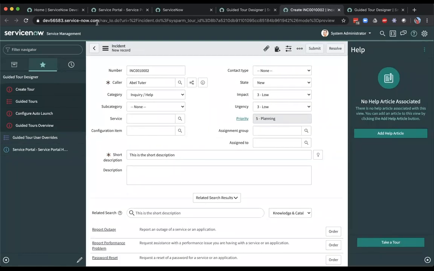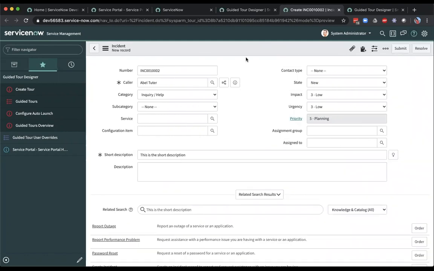And we'll notice in the standard UI, when the tour ends, it brings up the help where we can take a tour. Again, we can manually click that, or if there are any help articles that are associated with that particular view, it'll automatically pop that up and show that. Any questions at this point?